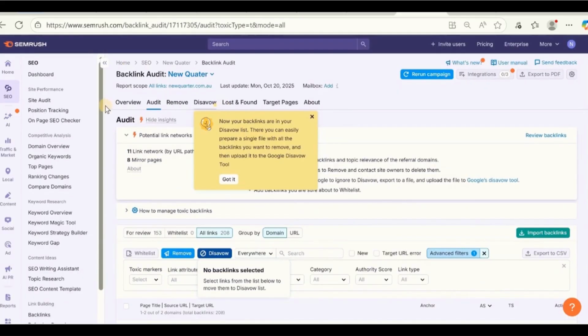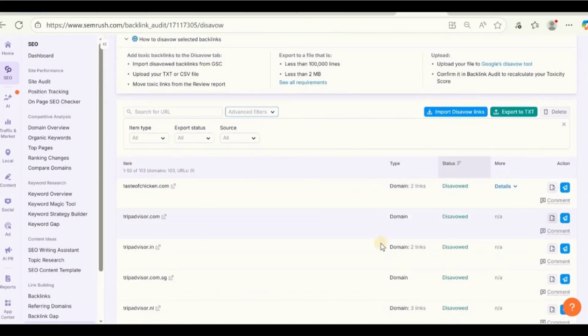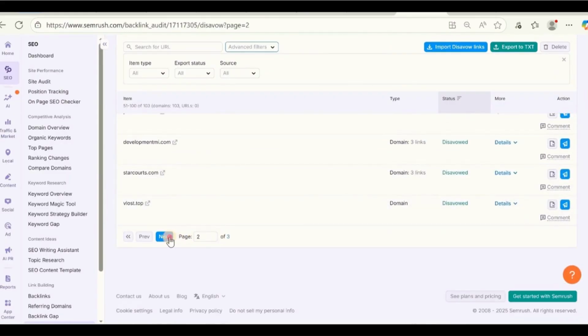So now what we have to do is, here you can see our Backlink Audit, and so many things from them. You can click Disavow. Under that is the Disavow tab. You can see the toxic links here. These toxic links have been disavowed already.